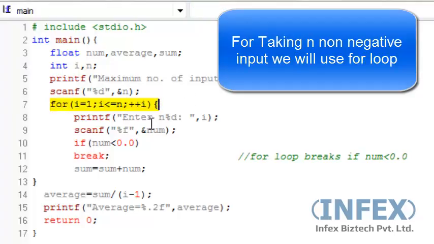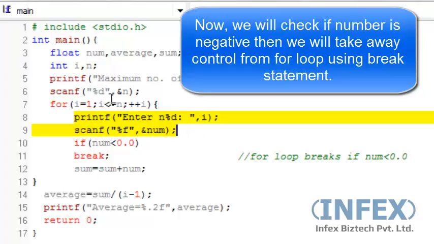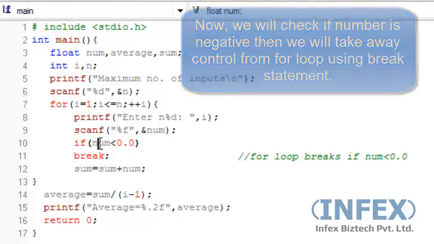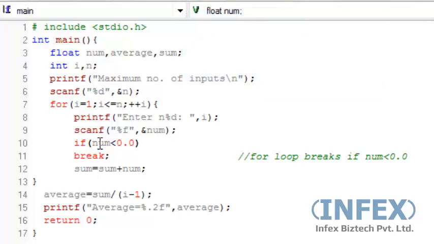So I have written one for loop in which I am asking for entering the number. For loop will continue i to n times, means 1 to n times. If number is less than 0.0, means if you are entering a negative number, then I want to come out from the for loop. So we have to use break statement. Break statement will take away control from the for loop and it will come out from the for loop.